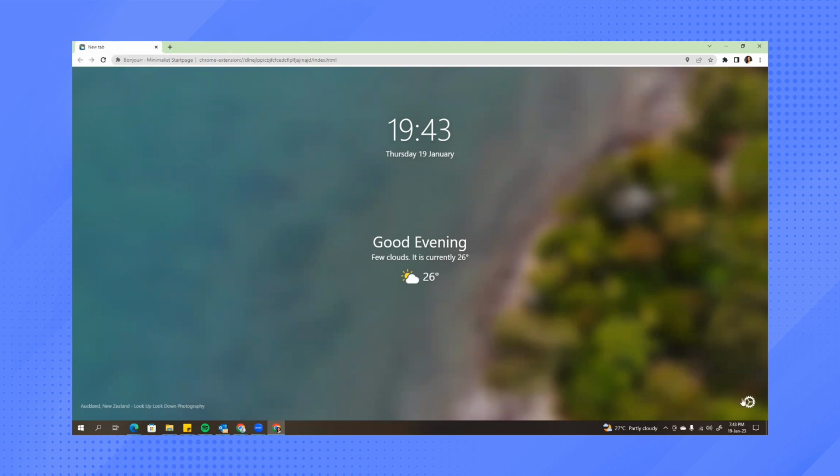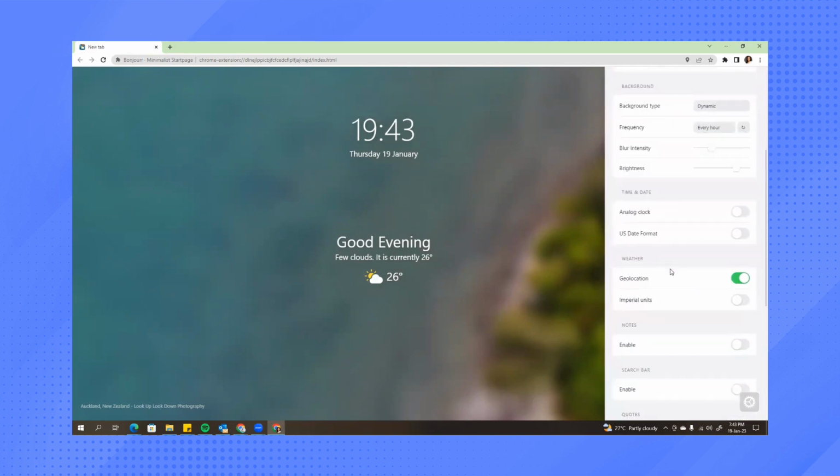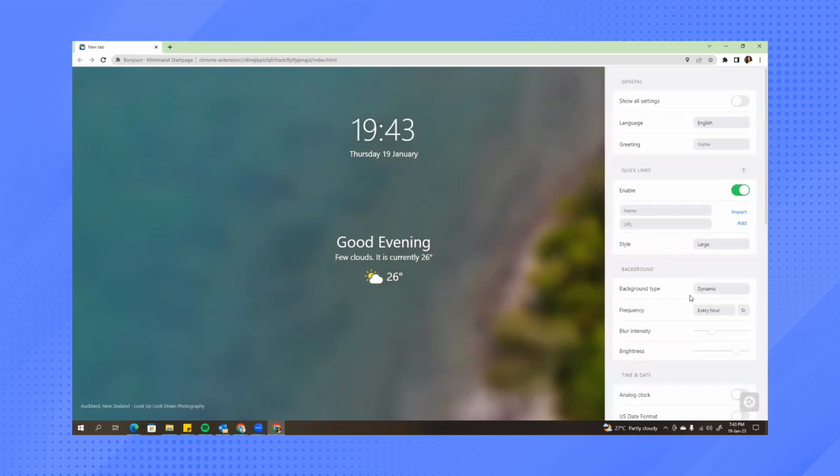Now on the lower right part of the screen, you'll have a gear icon here. So click on this, and then we'll have an option to customize our Chrome homepage here. Now, first we have language. So you can choose any language that you prefer in here.